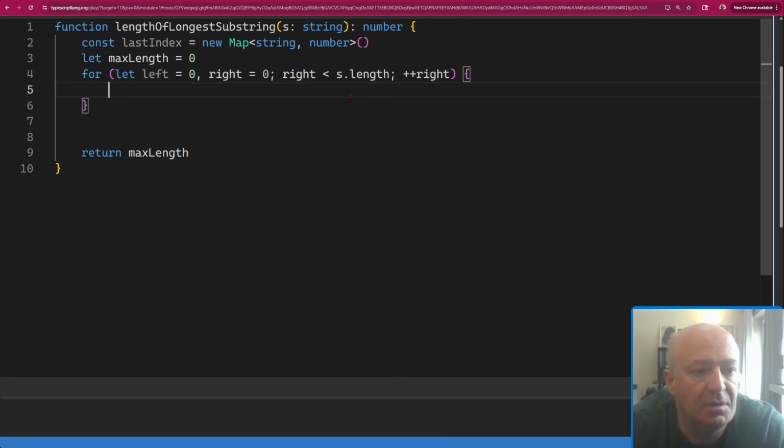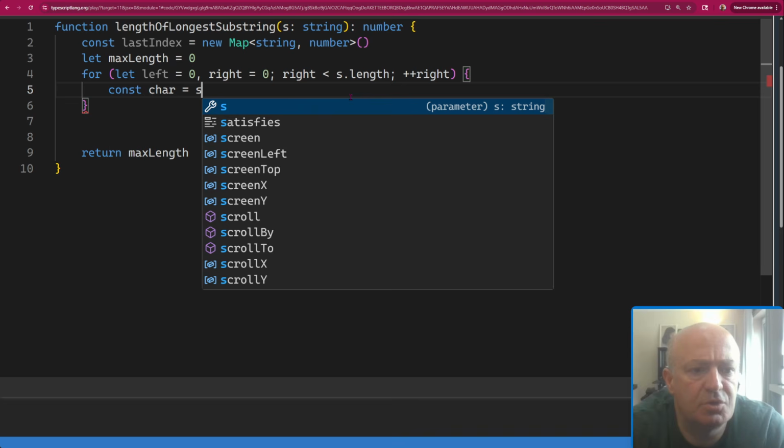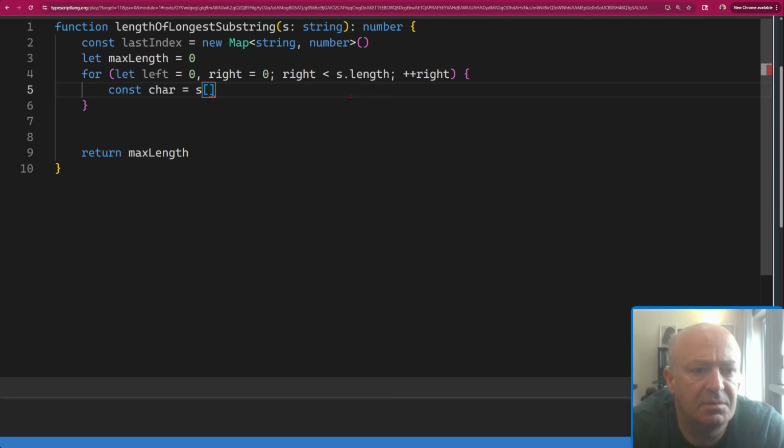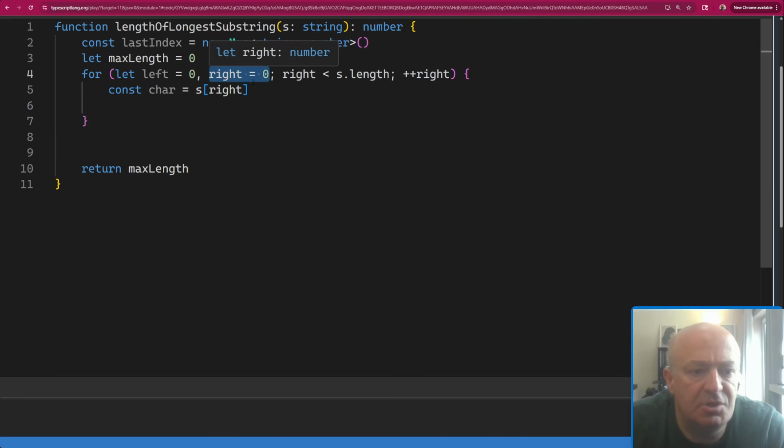Okay. So first of all, let's say character equals string at right. This is going to be the current character that we're going to be adding, right? So when we come in, initially right is 0, so character will be s[0], which is fine. And every other time we come in, we're going to update right, and character will be initialized within the body of the loop. Character will be a constant, basically the one character that we've just added by updating right.